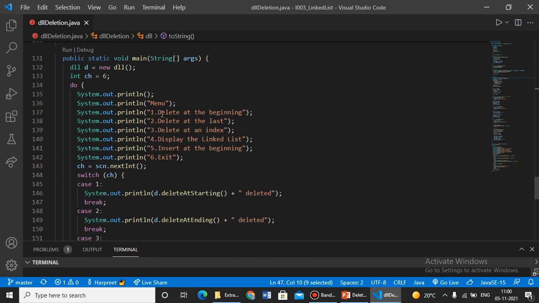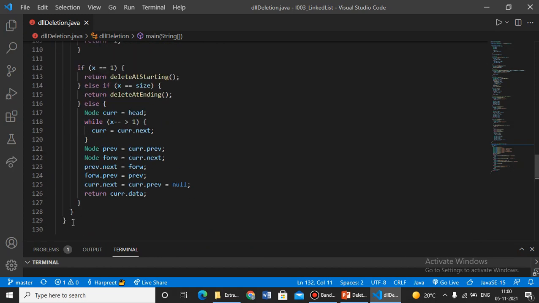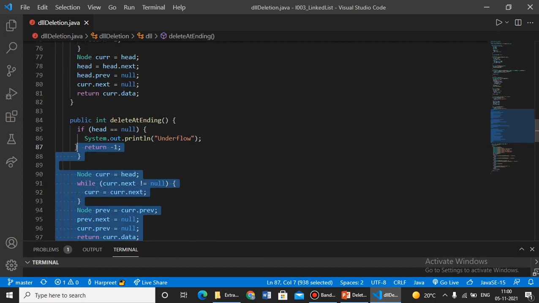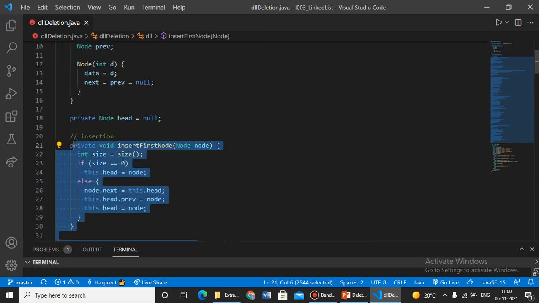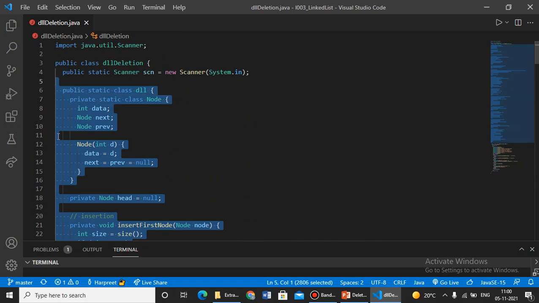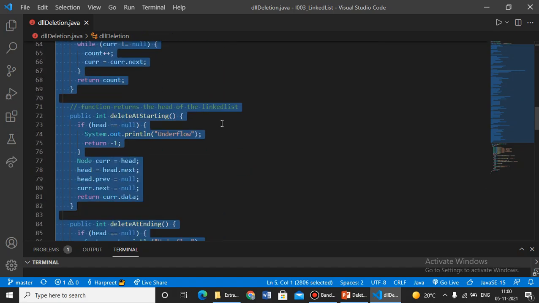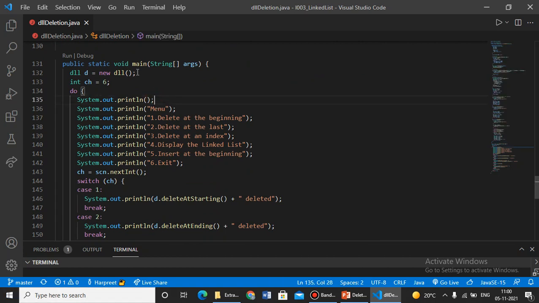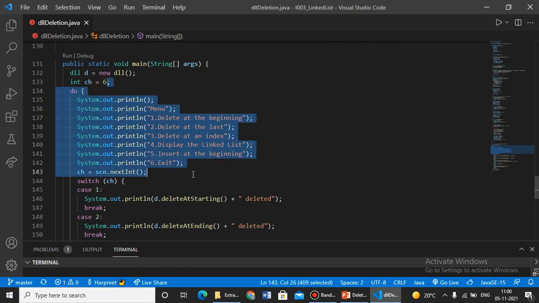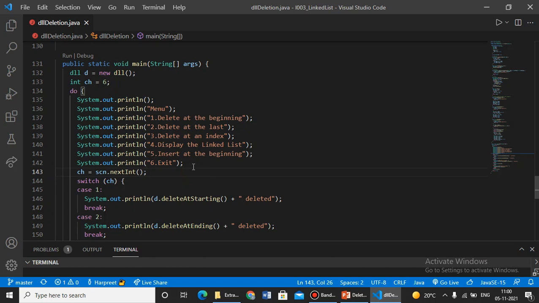Okay, so let us talk about the main function. For the DLL class that I have made, in which every function was there, everything was there in this DLL class, you can see here. For that purpose I have made its object so that I can use the public functions here in the main, and I'm having a do while loop simply for making the program menu driven.